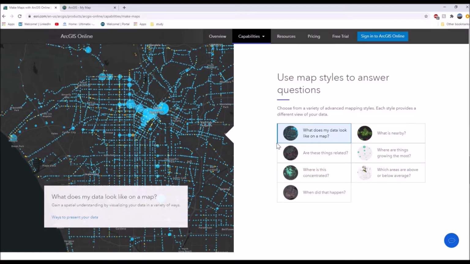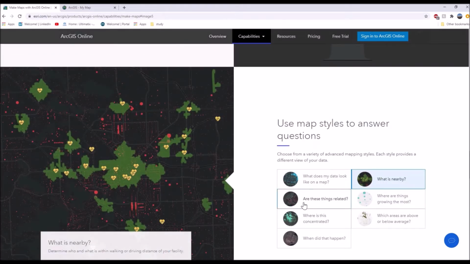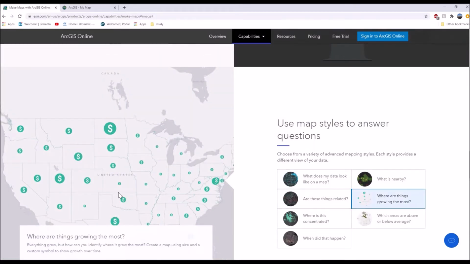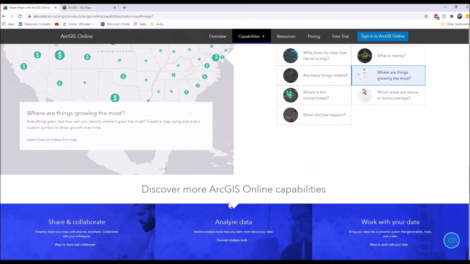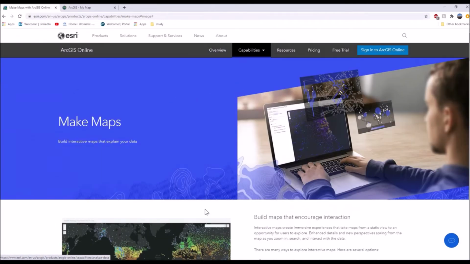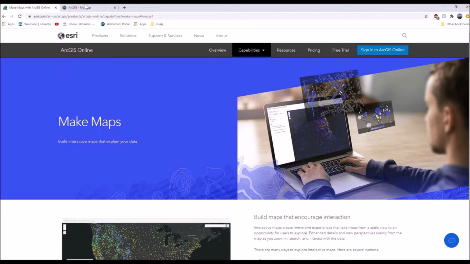Because of the situation with the pandemic, people are using more and more of these interactive sessions to find out what the situation is in my area. What is nearby? Are these things related? Where are these things growing the most? Some of these questions get answered using this data. So without further ado, let's look at how these maps look.